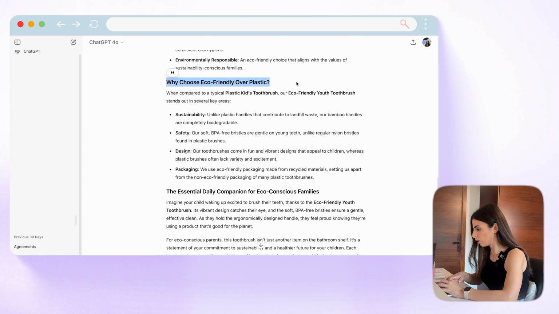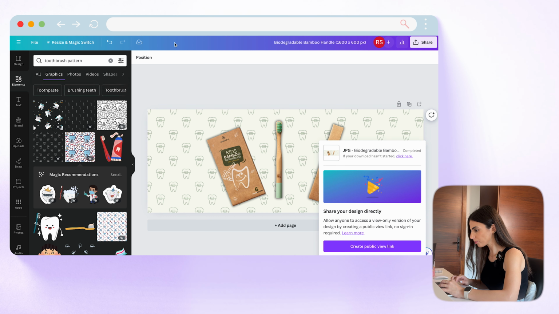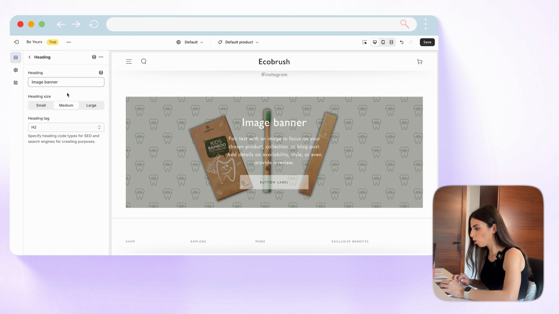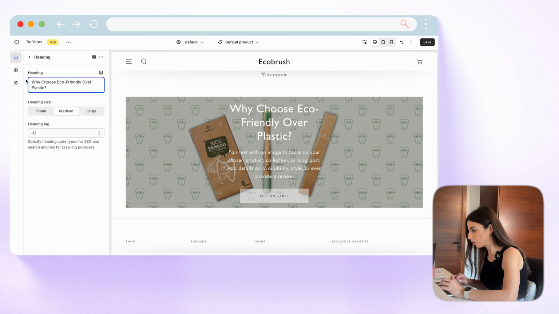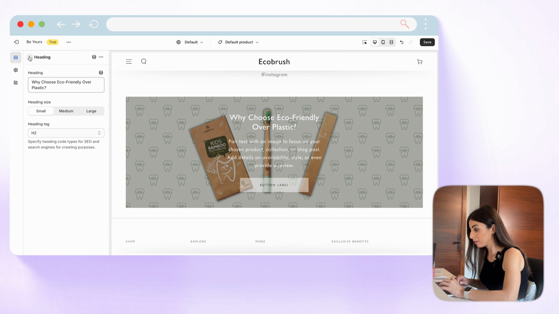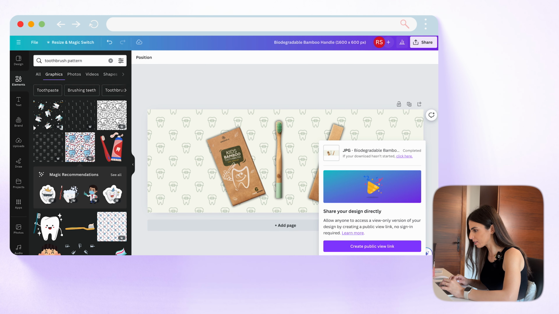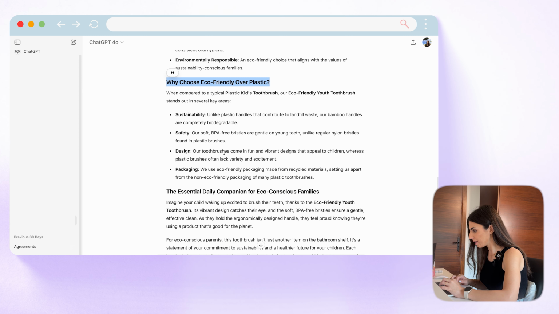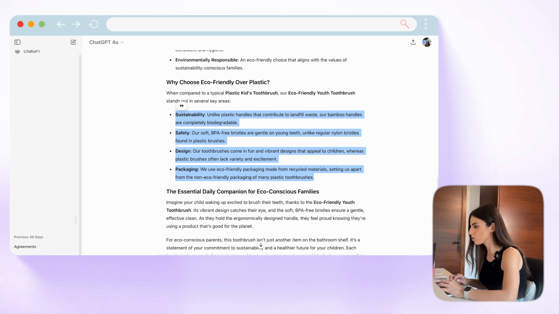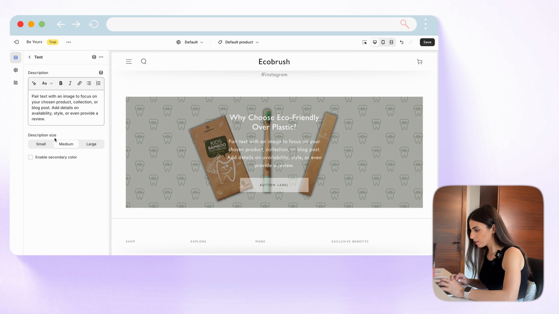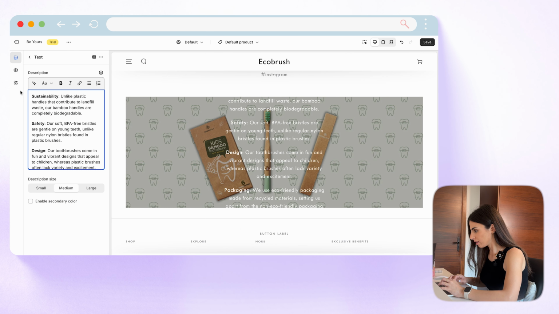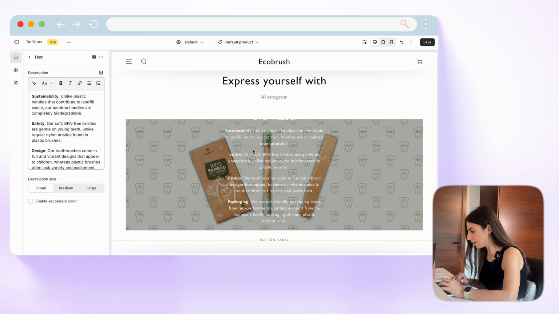why choose eco-friendly over plastic. And we don't need to put all the text. We can choose to put part of it, not everything. Okay, we might need to change the text color. We'll discuss this in a few seconds. And let's say we are going to talk about all of this. I guess it's too much. We might need to make the text a little bit smaller, but let's try this one. It's too much, yes. Even if we make it small, it's still a lot of text.